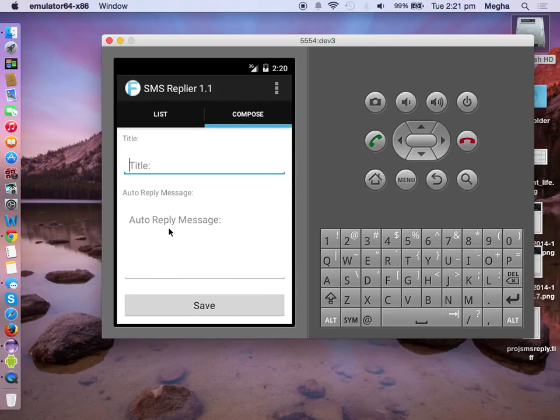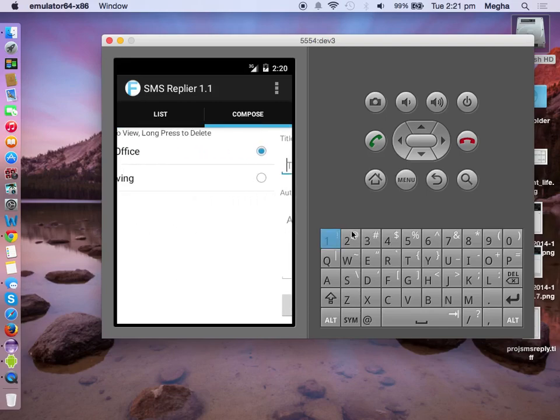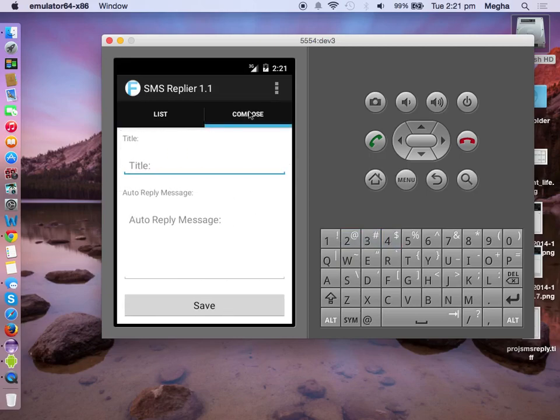hidden, and accordingly the tab selection also gets modified, because we had a view page change listener, which changes the selection of tabs. And of course, by pressing tabs also I can move between different fragments.